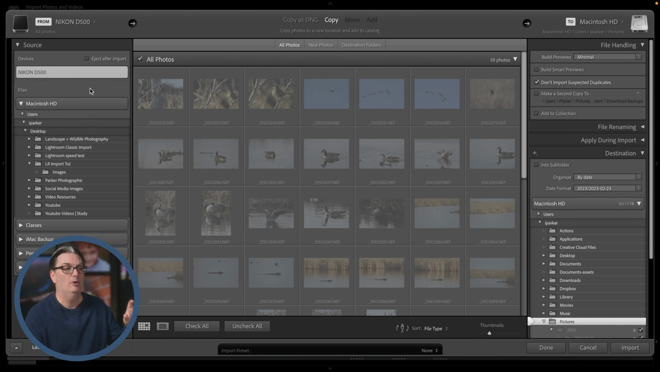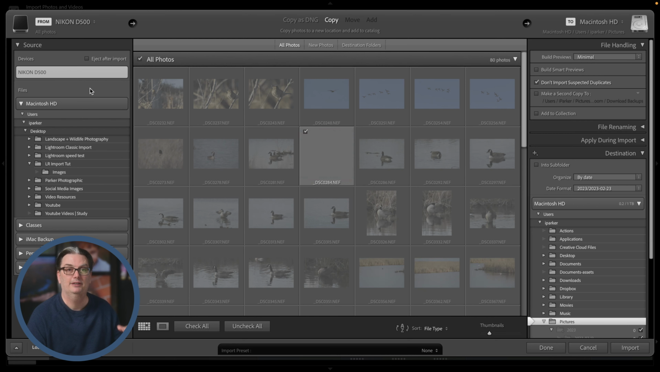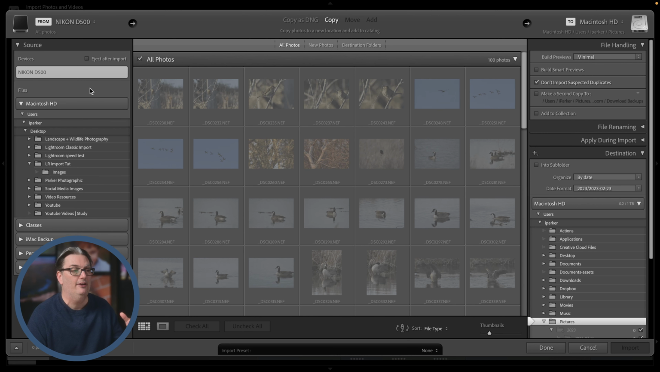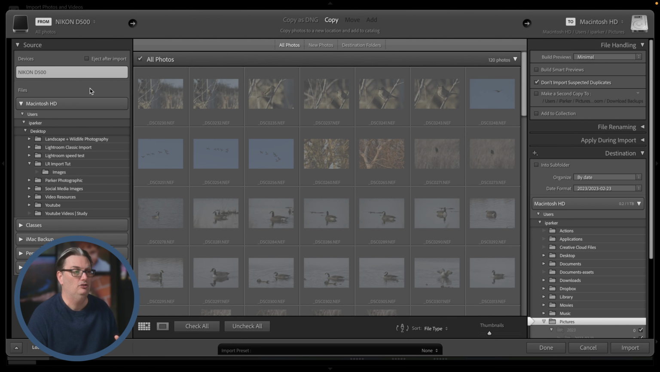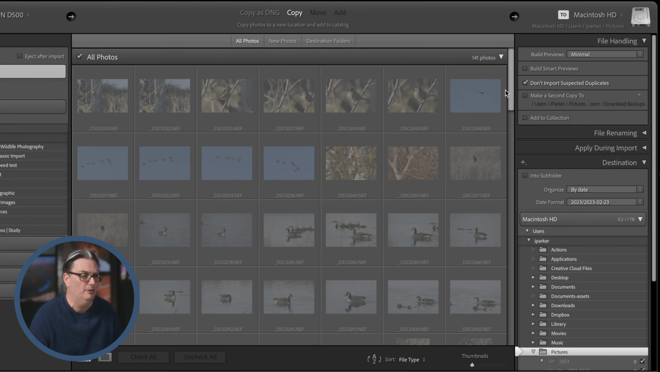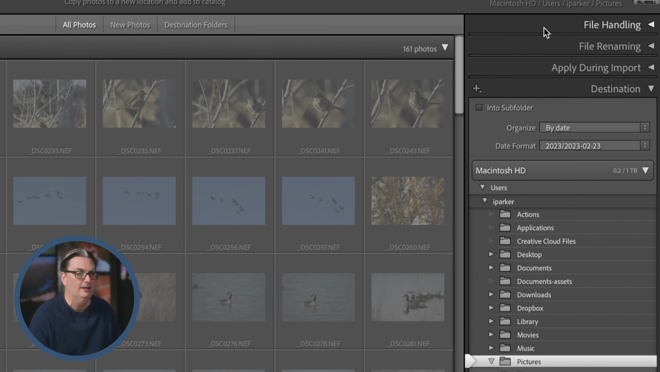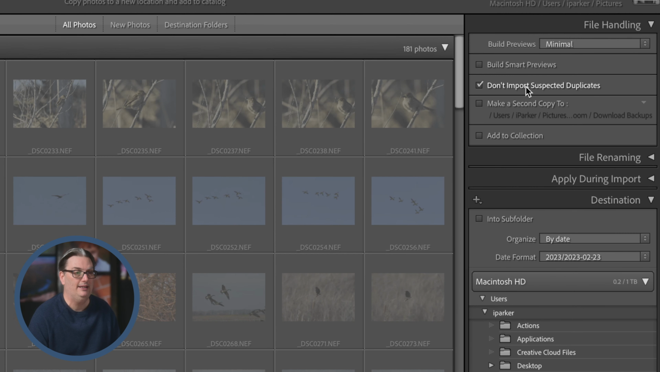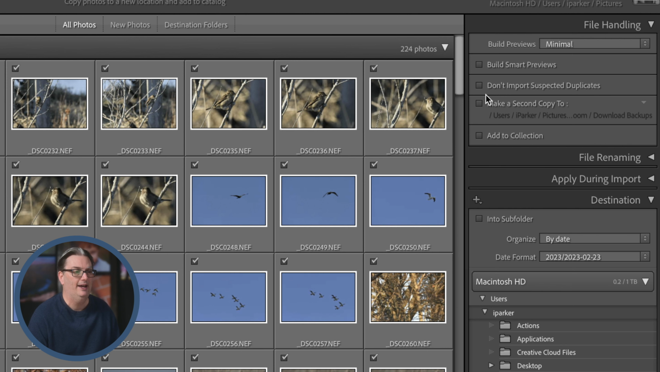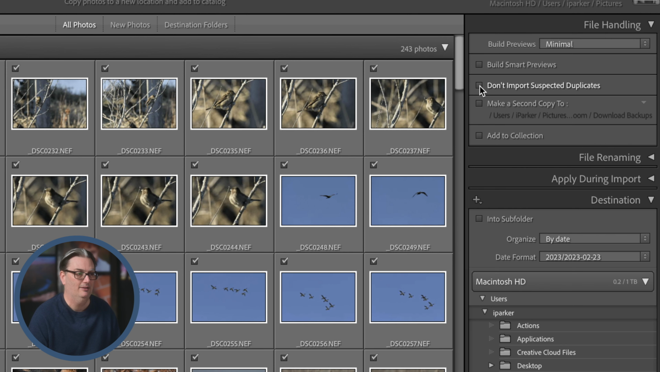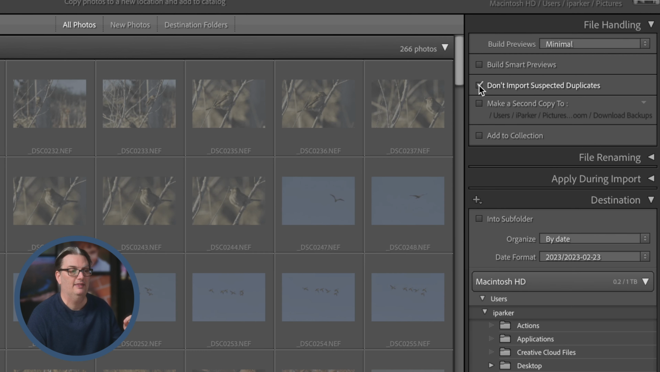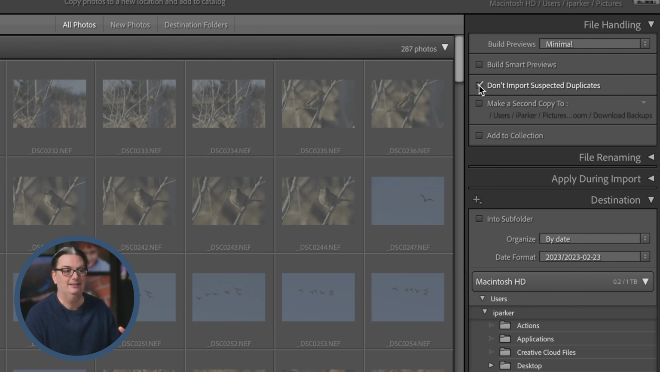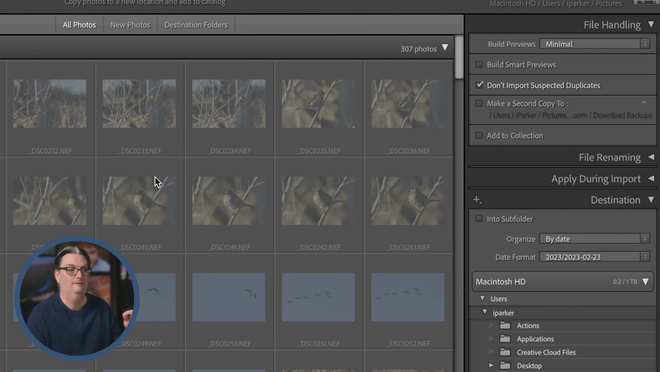Now, at this time, all those files are grayed out, and that's because these files have already been imported into Lightroom. Now, if we come over here to file handling, there's an option that says don't import suspected duplicates. So if I turn this off, I can import those files again. But I do recommend turning this on so you don't accidentally import duplicate files.